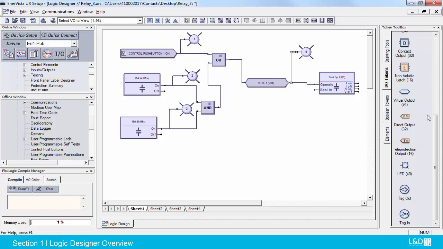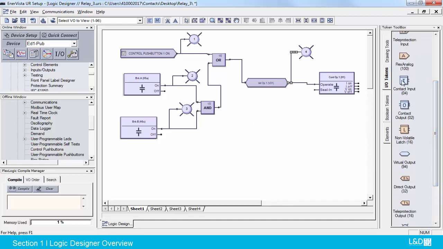So once again, to bring an item onto the screen, select it, let go of the mouse, and then once your cursor is on the canvas, click on the mouse button again and it'll deposit it onto the canvas.